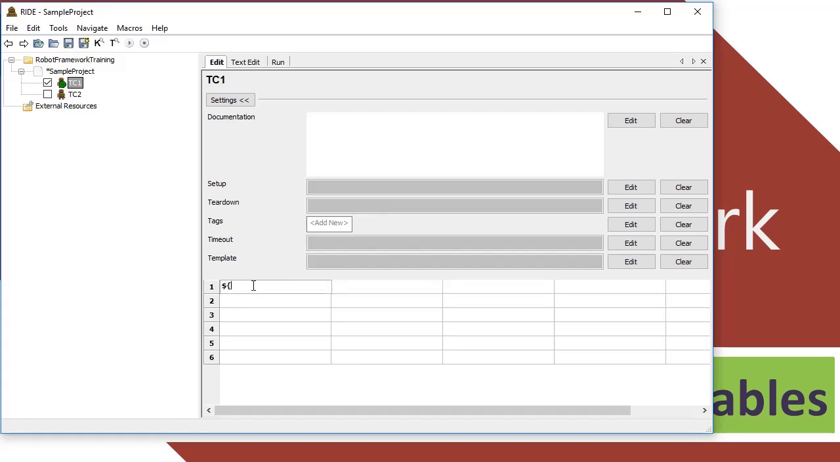Now let us talk about global variables. Before that, let us quickly recall what we have done to define a local variable. We have used the syntax dollar and, in curly braces, the name of the variable, equals. We have used the Set Variable function and then the value. Here we have used a string as a value, and when we were logging it, we were simply using the Log function and then the name of the variable.